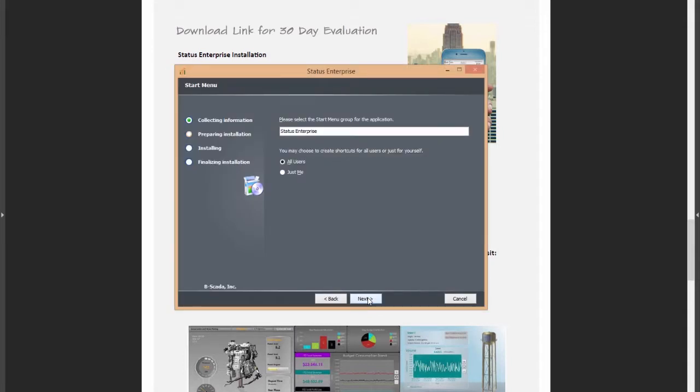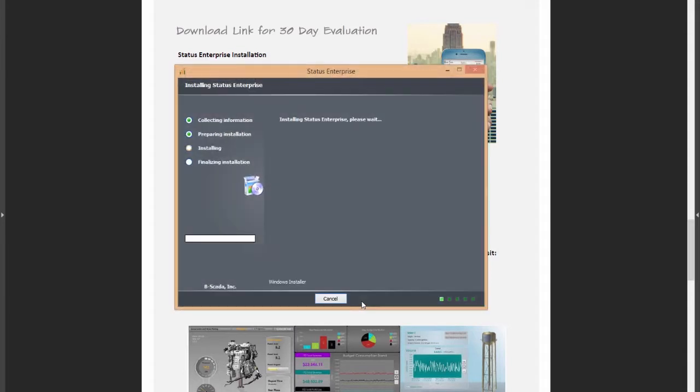Here you can create a Start Menu group name and decide whether shortcuts will be created for all users or just the currently logged in user. Click Next to continue to the Ready to Install window. Here you can click Next to begin the installation or click Back to modify your installation settings. If you just click Next here, the installation will begin.